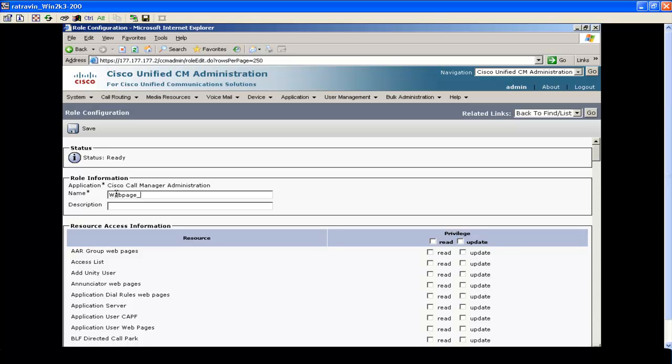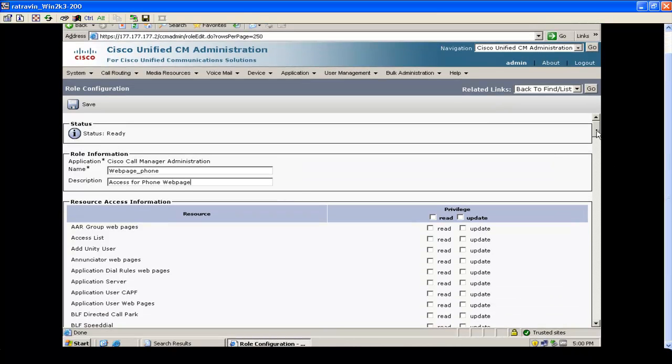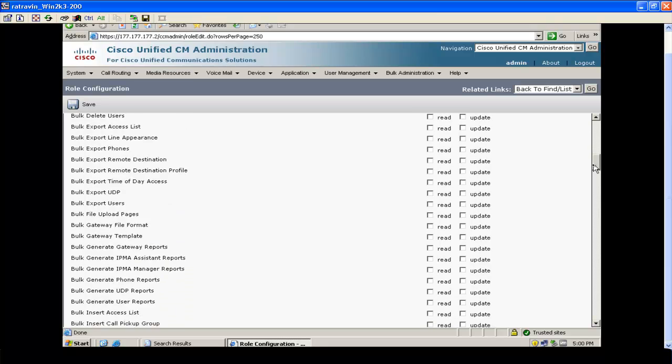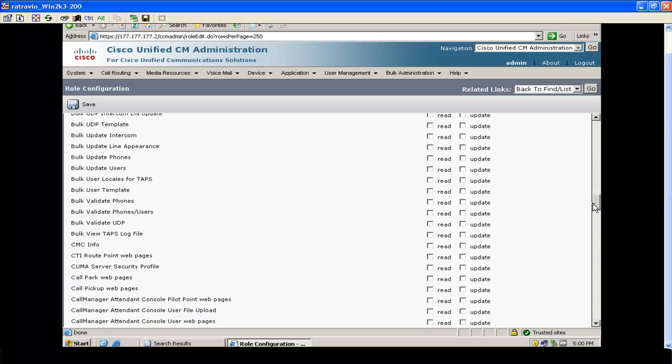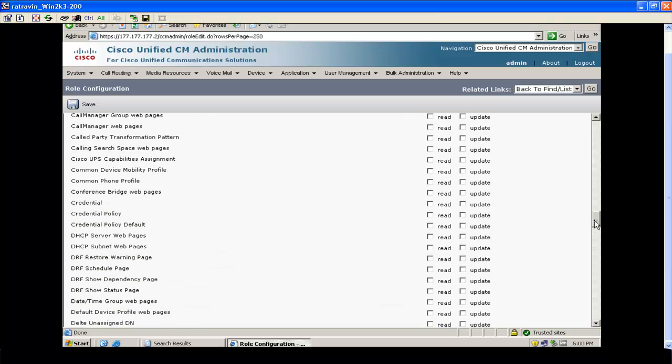Say webpage_phone and fill the description. Here is the list of resource access information. Now check for directory number web page and phone web page for this new role.